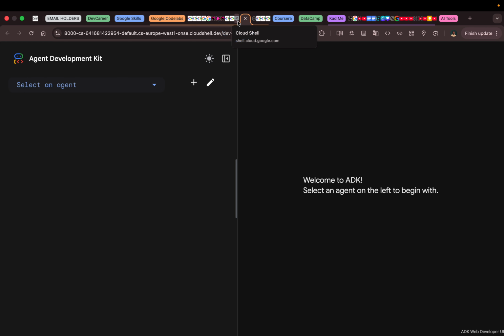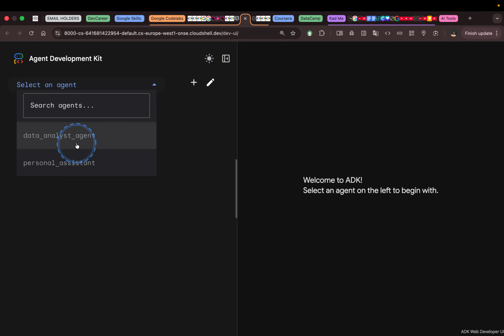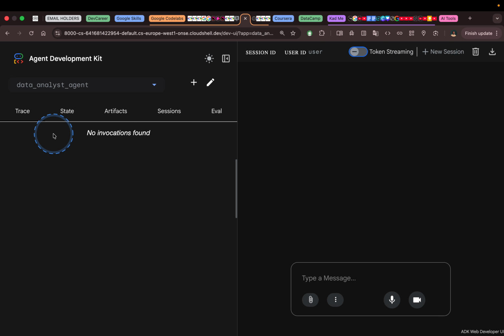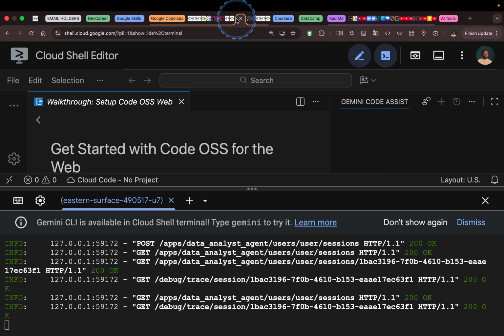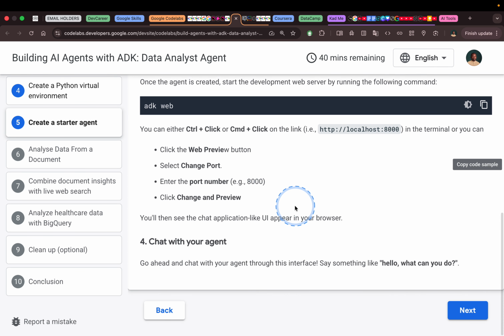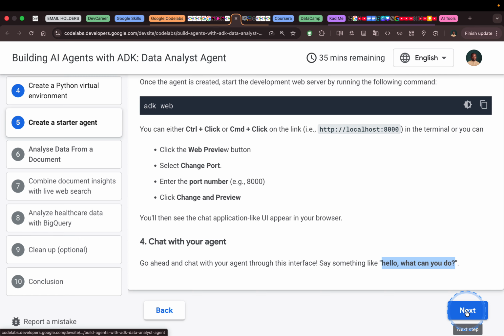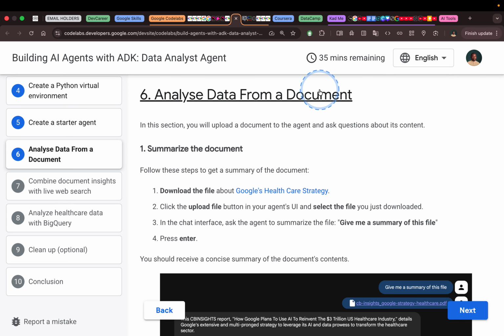So now we have the ADK, and it tells us to select the agent. We have the data analyst agent. I think on the project I still have the personal agent there. So I'm selecting our data analyst agent. Let's go back to our guide. It says we see the UI and then chat with the agent. Go ahead and chat with the agent through the interface. Say something like, "Hello, what can you do?" So let's do that now.